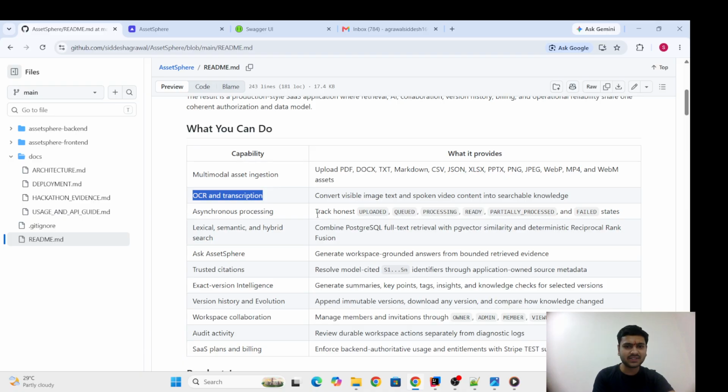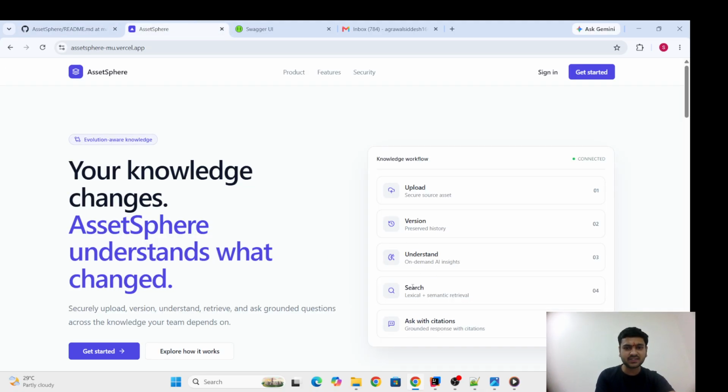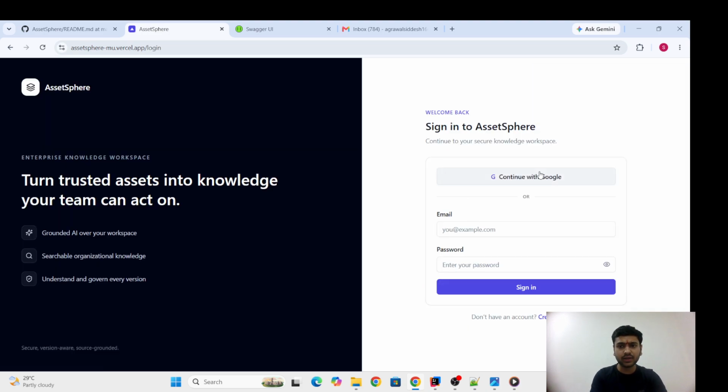And then what happens is, as soon as you upload your asset, it will be processed. So you have this status processed, and it will become ready once it is processed by various services such as search service, intelligence service and many other services. So you have this search and you have this ask with citations. So this will be clear once I log in into the application.